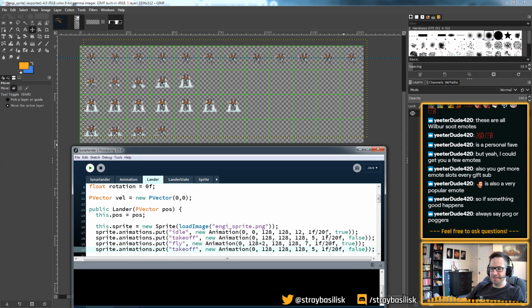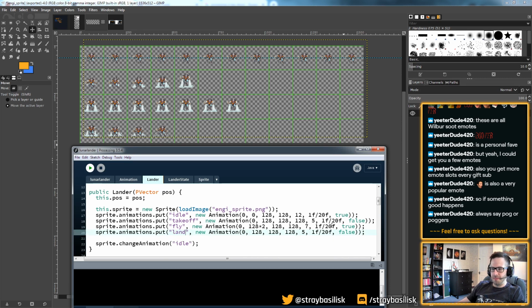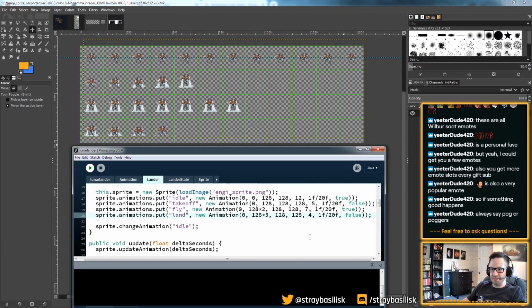So we have flying, we then also have landing, which is 4 frames long. Okay, I think that does what we need.